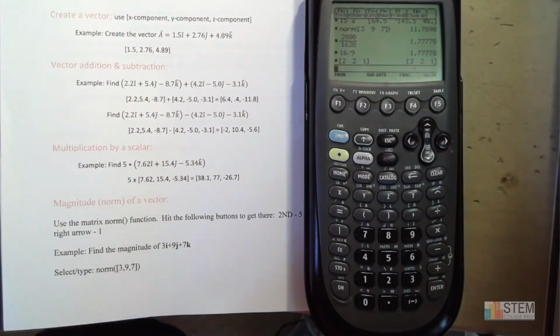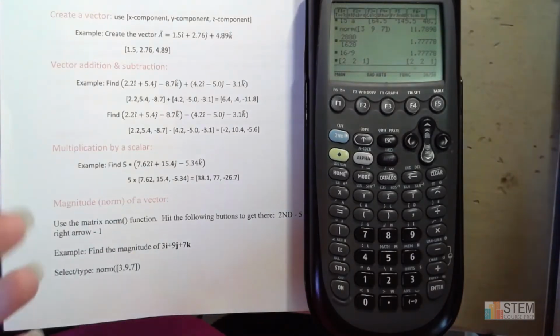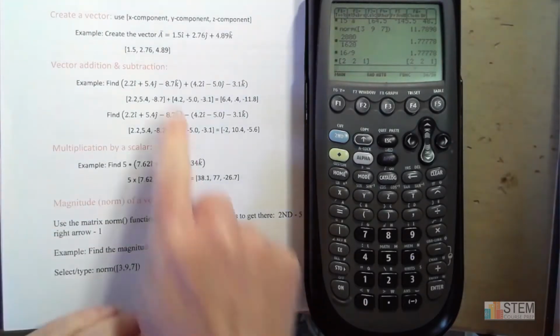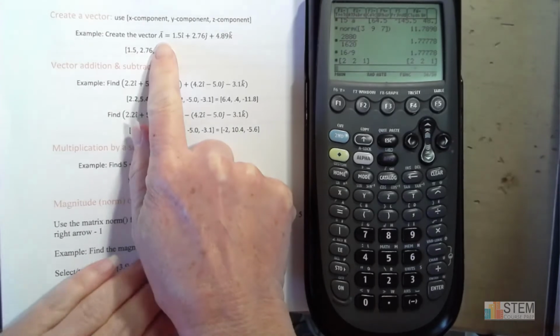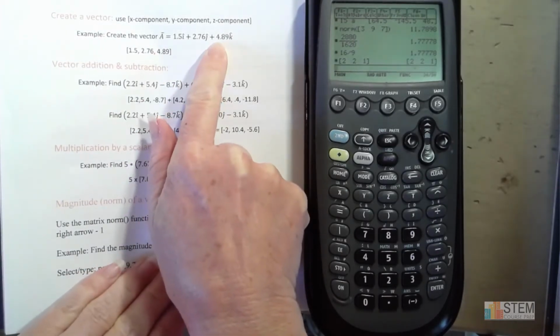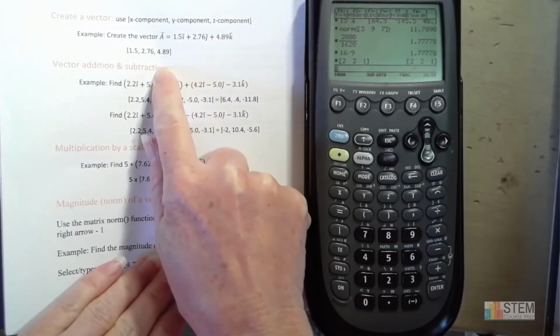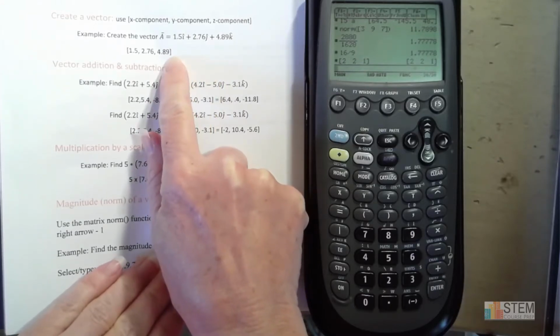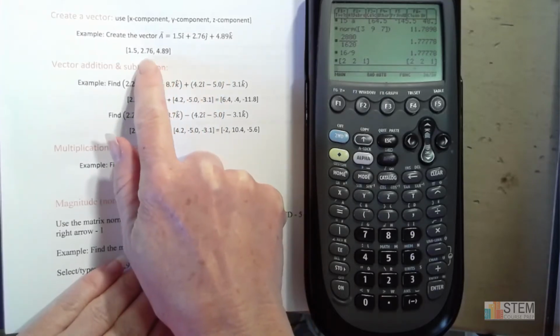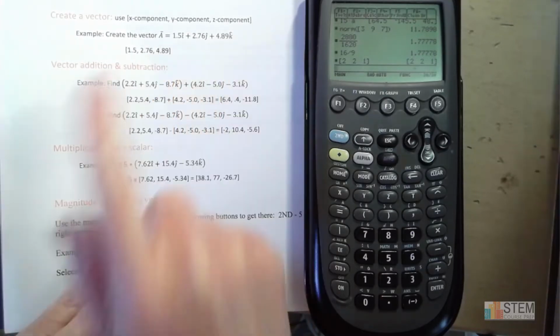So first of all, let's go over how to actually create a vector. Okay, so remember a vector, you're going to have either two components if you have a 2D system, or you're going to have three components if you have a 3D system. And let's just look at this example here. So if I want to create this vector in the TI-89, we're going to use these square brackets, just like you see here, and each of the components are going to go in the brackets, and we're going to separate those values with a comma.